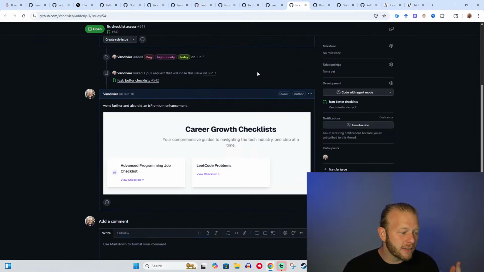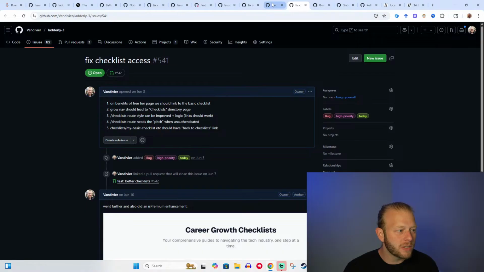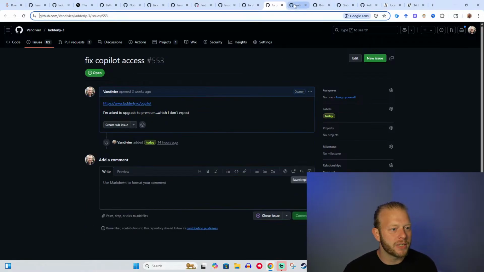Checklist access. There's a problem accessing checklists, okay? That's probably the most complicated one we're going to do. These others are pretty simple.